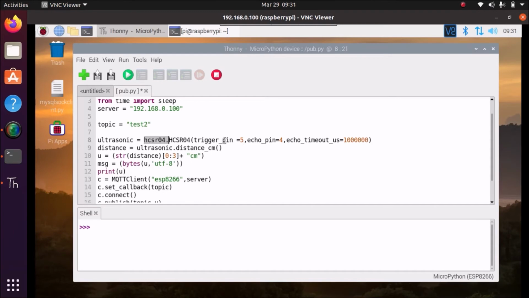HCSR04.HCSR04 and trigger pin. I have connected the trigger pin with GPIO pin number 5 of our NodeMCU ESP8266. Then the echo pin is connected with GPIO pin number 4 of our NodeMCU ESP8266. Then echo_timeout_us 1 million. Okay. Then distance is again a variable. So distance is equal to the ultrasonic variable, ultrasonic.distance_cm.